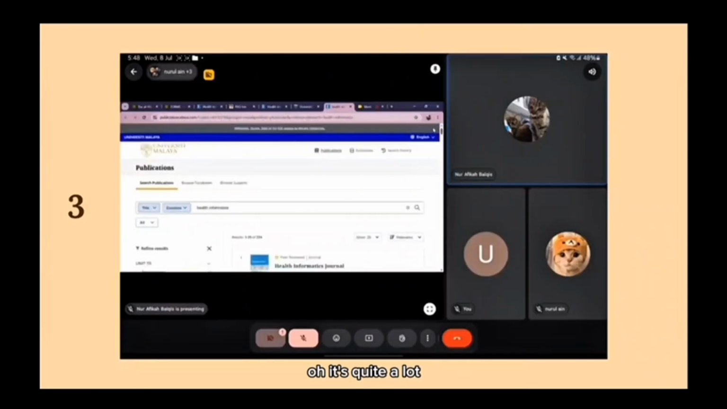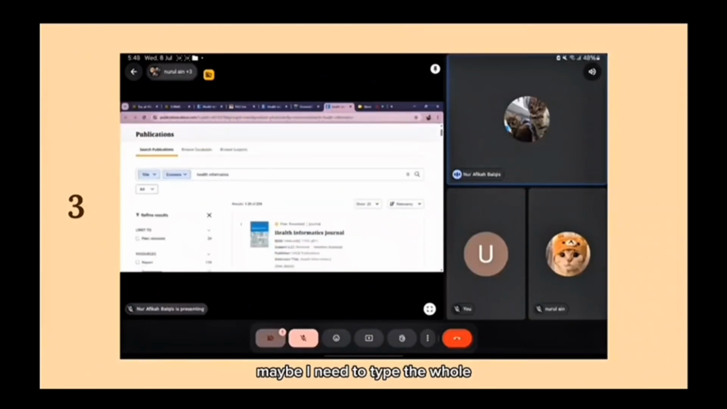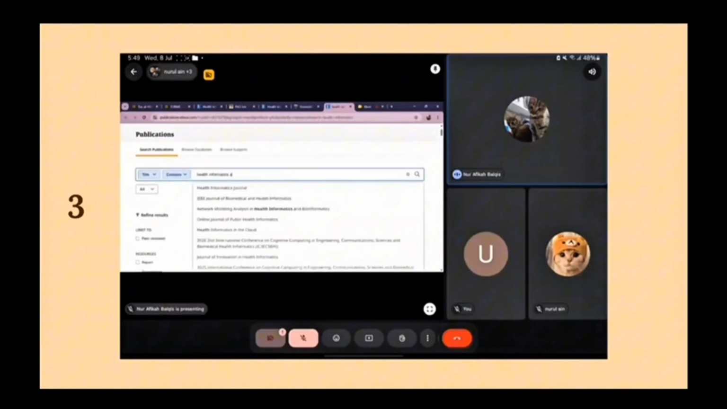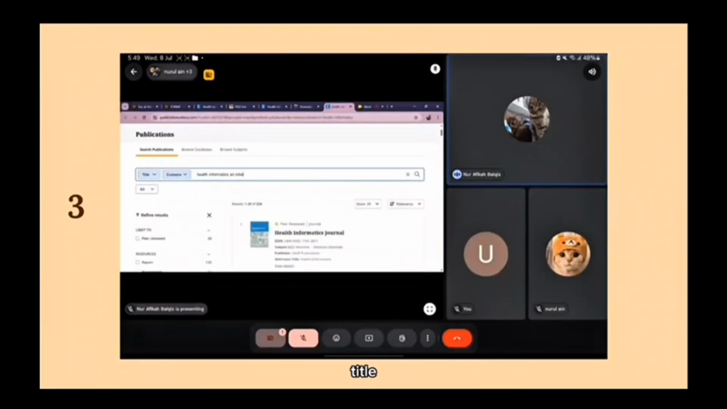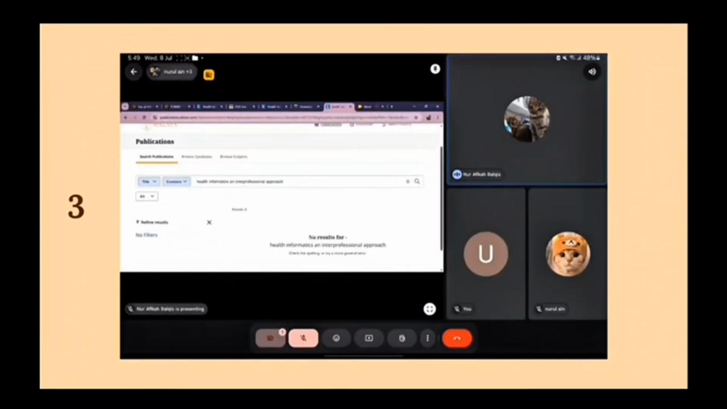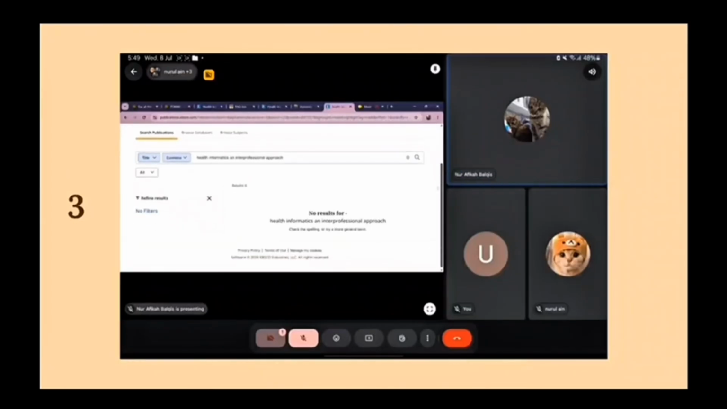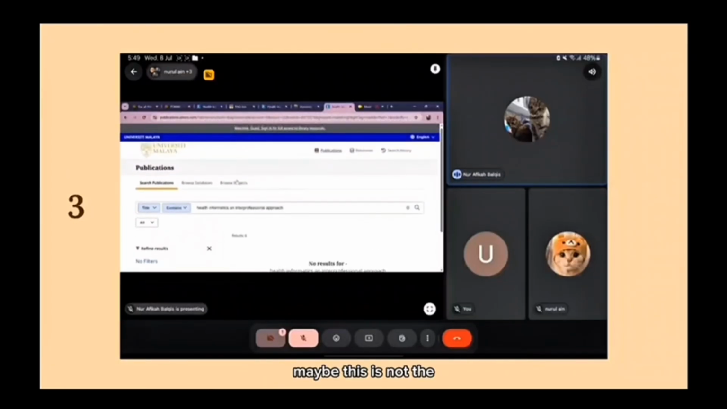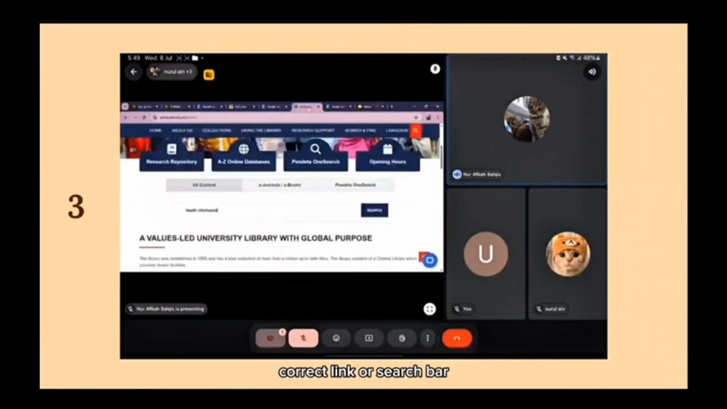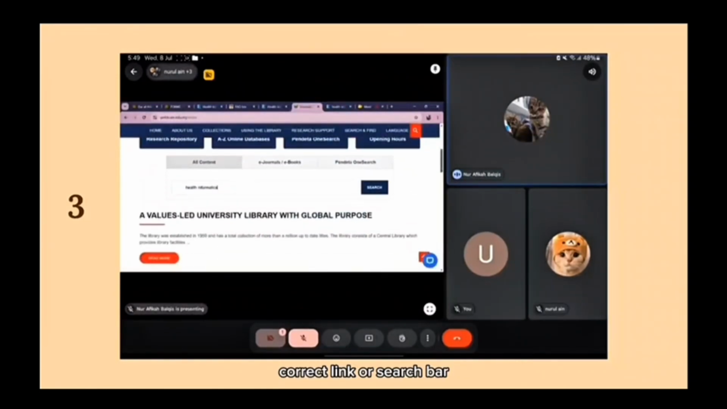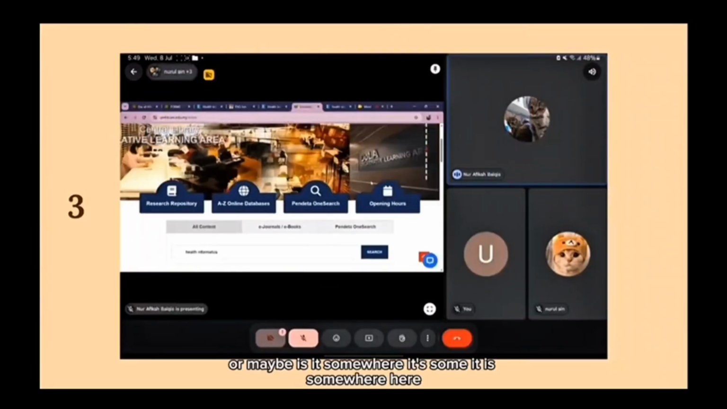Oh, it's quite a lot. Maybe I need to type the whole title. Oh, it doesn't show any result. Maybe this is not the correct link or search bar. Or maybe it is somewhere here.